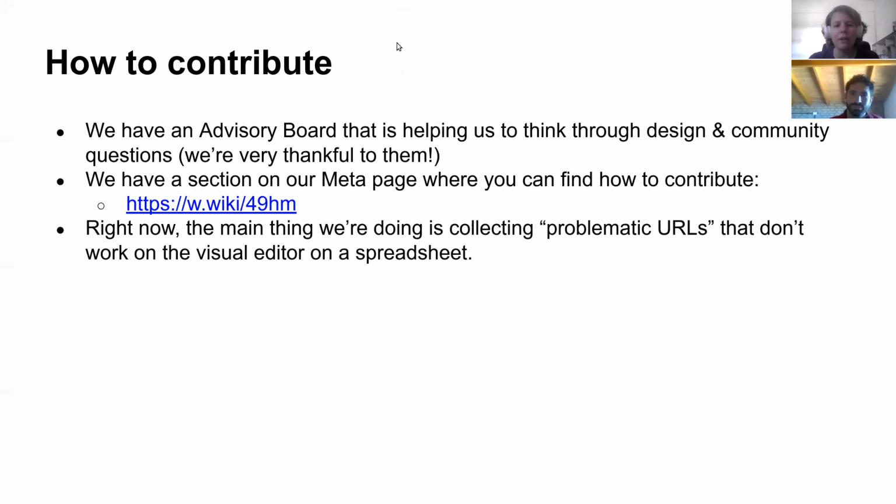Right now, the main thing that we are doing is collecting problematic URLs that don't work on the visual editor in a spreadsheet. You can find the link to the spreadsheet on the meta page. Whenever you're doing your Wikipedia editing and you find a URL that Citoid does not translate properly, you can add it to the spreadsheet. That already helped us a lot to identify what the problems are and how Web2Cit might be able to solve them.